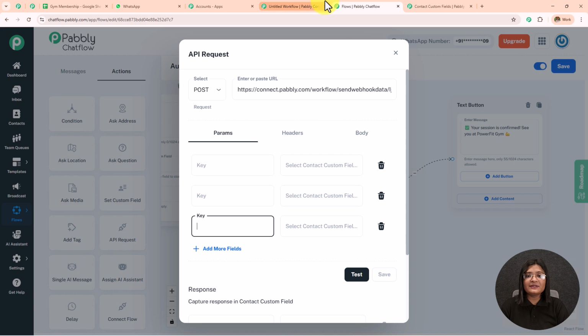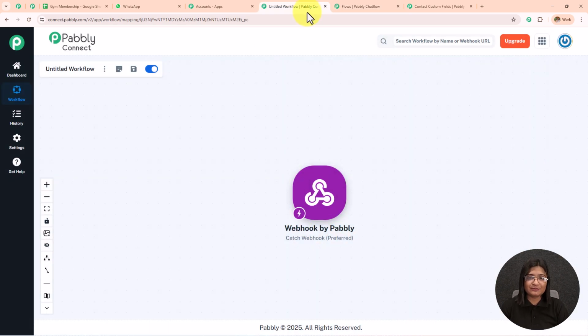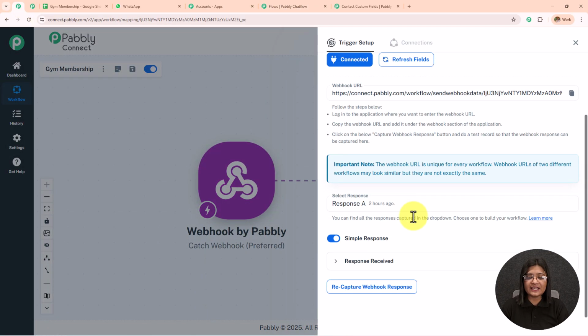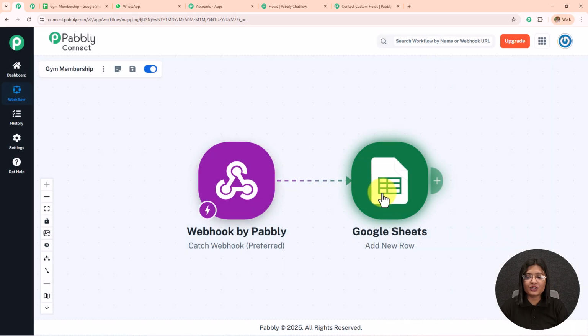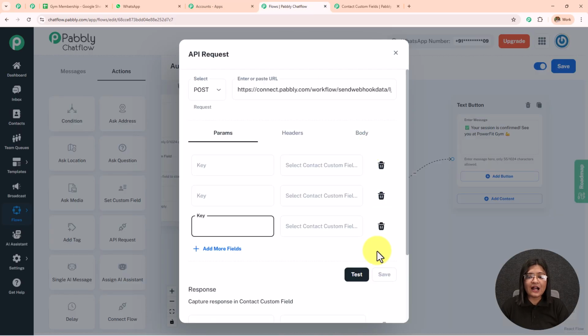The test data will be sent to this workflow, and then we can map that data to the Google Sheet spreadsheet. So here I have already created a workflow. I have received the test data, and with the help of this test data I have mapped the response in my Google Sheet spreadsheet like this. After doing all this, please make sure that you save this. If you do not save this, the messages won't be sent to your Google Sheet spreadsheet.